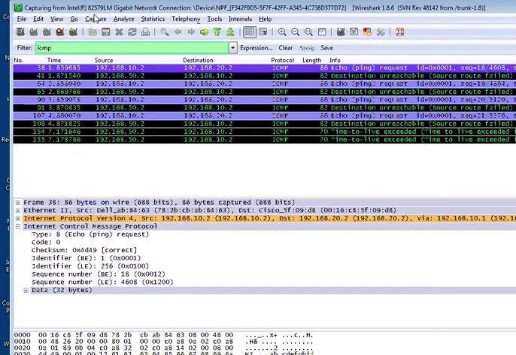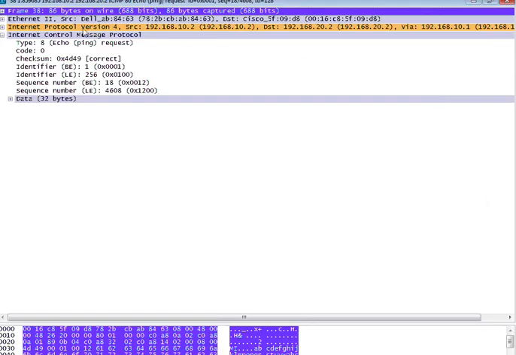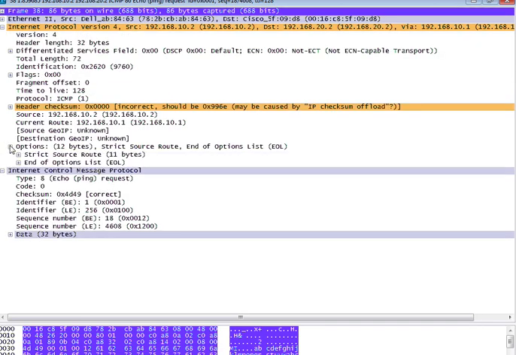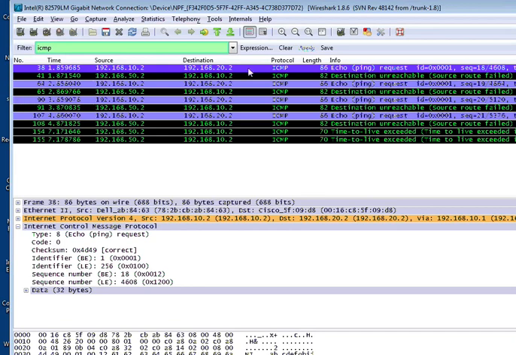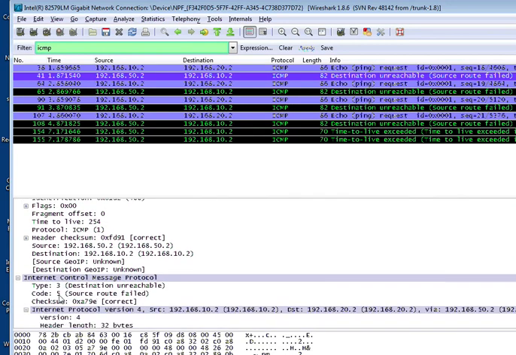So if we look at our traffic, go ahead and stop this. Here we have the frame I sent. If we want to look at the source route, that is an IP option. So we can go to the Internet Protocol, go down to our options, and we have a strict source route option that tells which hops it can go through, right? So that's the frame that caused the problem. And the response is destination unreachable, source route failed, type 3, code 5.